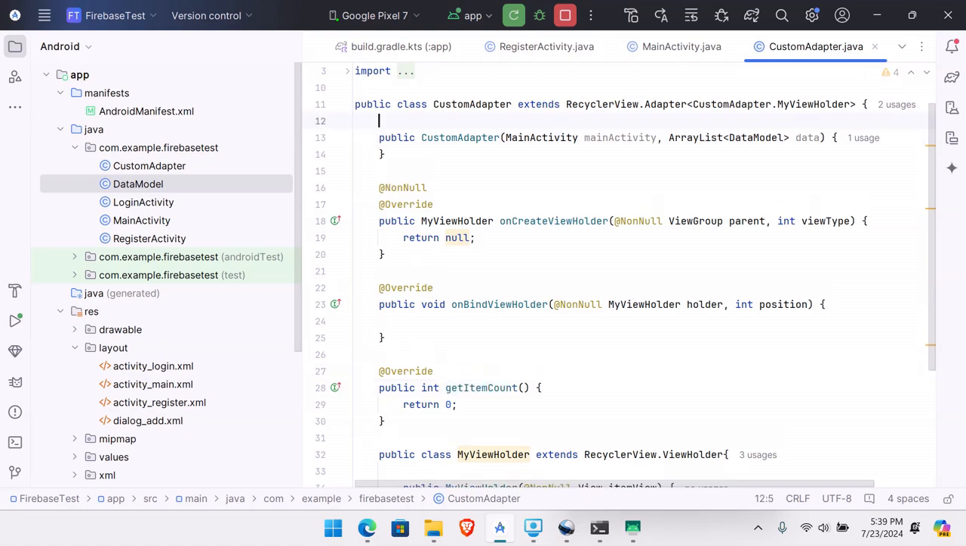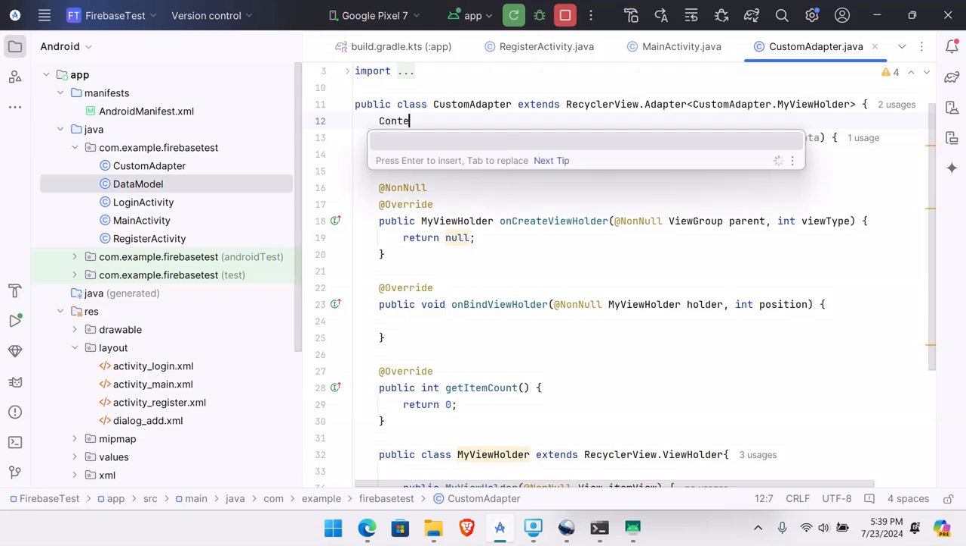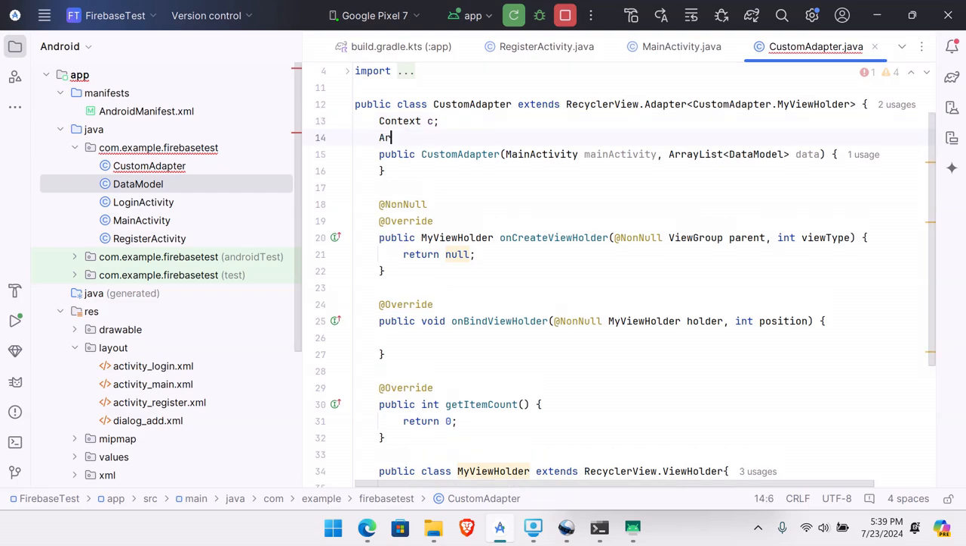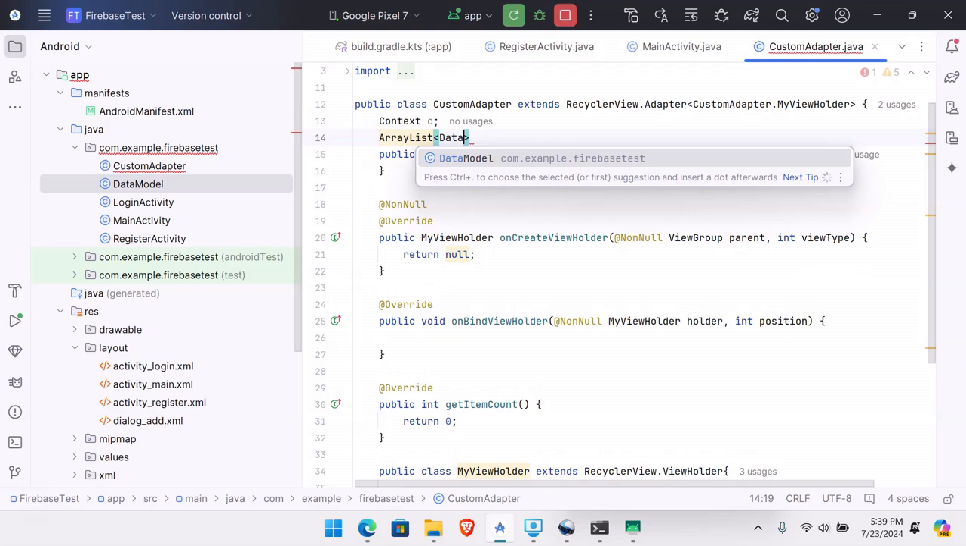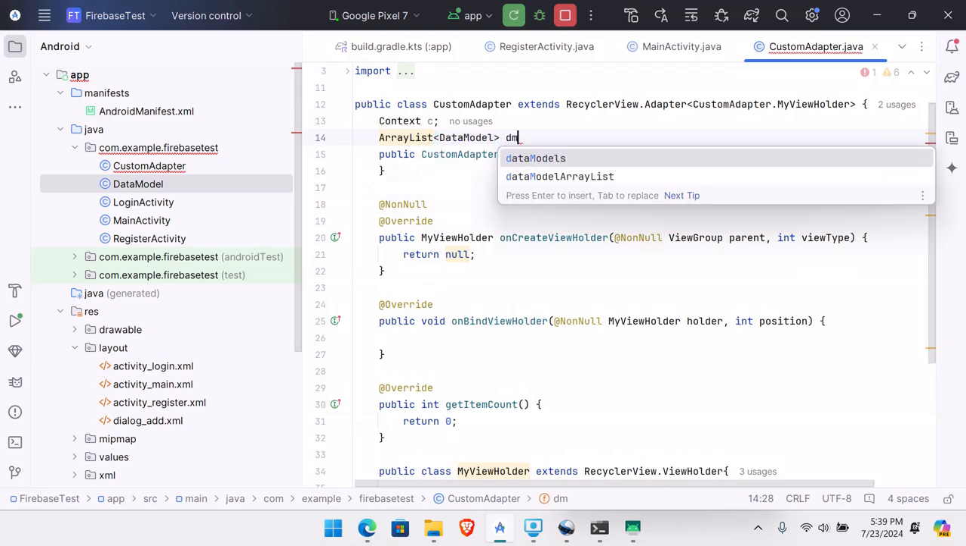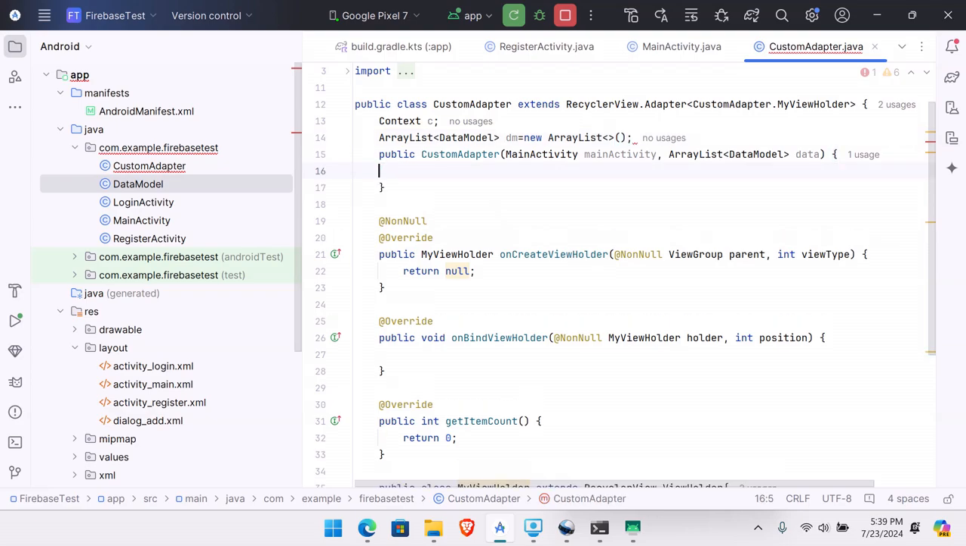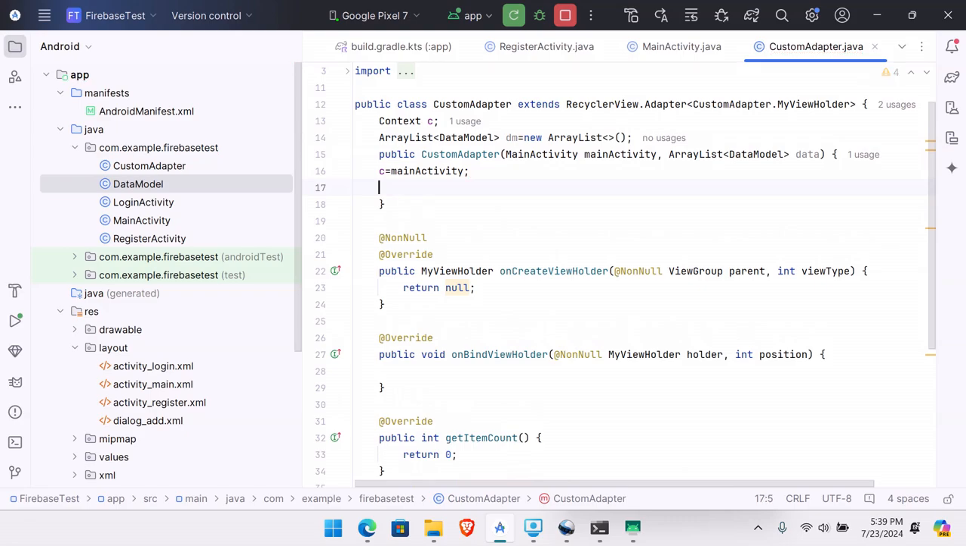The two objects that I passed, the context and the array list, are being passed to the constructor. I'll create global variables for both of them: Context c, and an ArrayList of type DataModel, dm equal to new ArrayList. Then I can just copy c equals MainActivity and dm equals data.